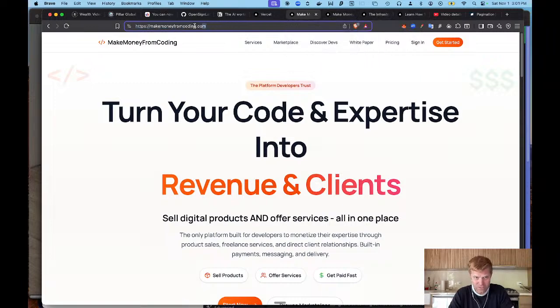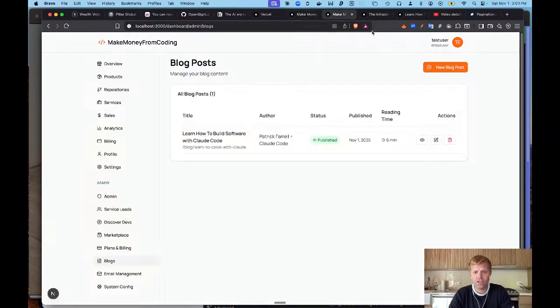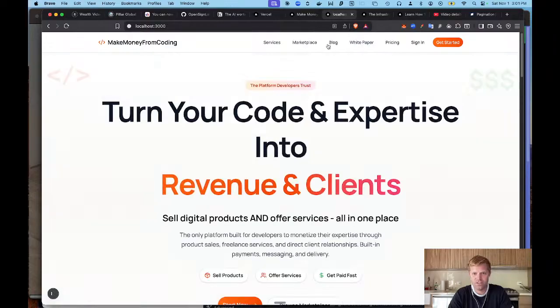So you can see makemoneyfromcoding.com. This is deployed to a platform called Vercel right now. What we see here is actually my local thing, localhost 3000, and this is the blog feature that we've been creating, and it is an admin only feature, so you can see it down here. Well, what we want to do is sign out here and show you also on the front page that there's this blog section right here, and it doesn't exist on this page yet.